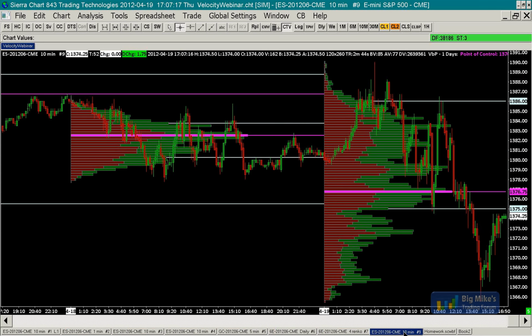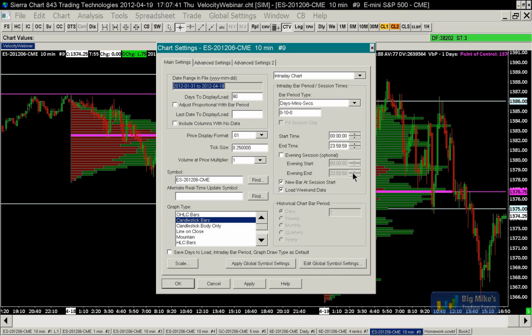So this chart is a 10-minute chart of the ES futures, and I have one-day volume profiles set up. That's these horizontal bars you see that are red and green. You can see they actually just start at the beginning of the day, but you can set them to start at any time. If you want to set them to start at 9:30 New York time, you can do that just by going into chart settings and setting the start time as you require.